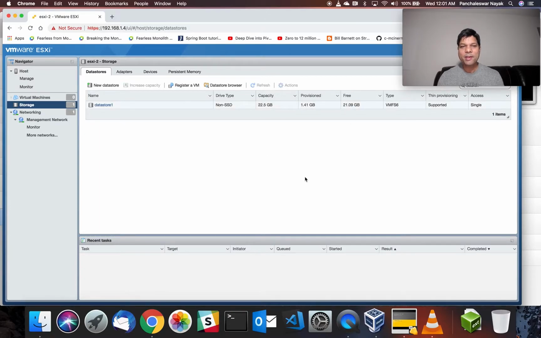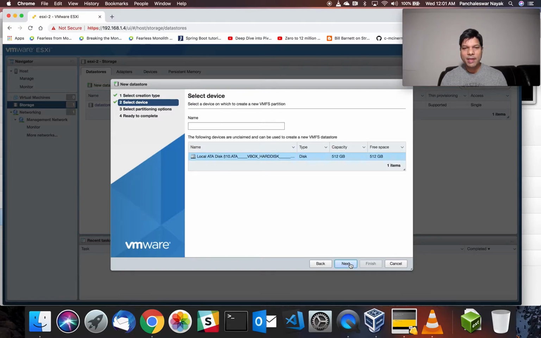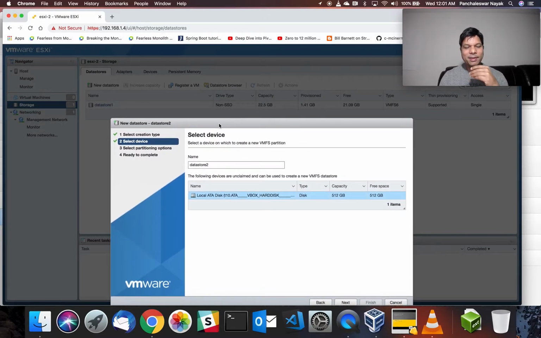So we have to create a new data store. Click to add the disk, we need to create a new data store and create a VMFS data store, and click next. Give a name. I will call it Datastore 2. The previous one, if you see, is Datastore 1, and here it is Datastore 2, and I'll select this one.